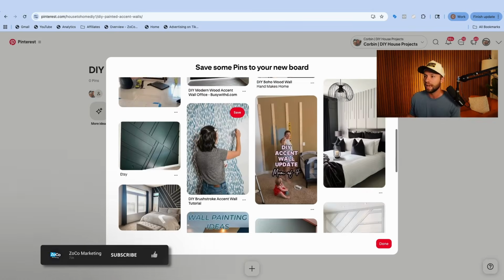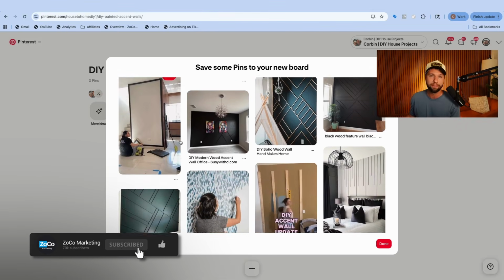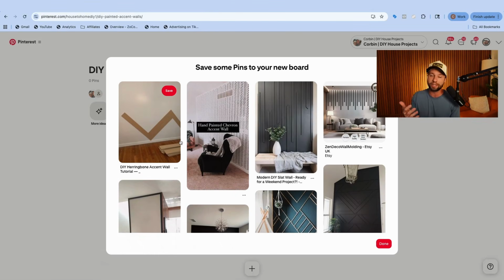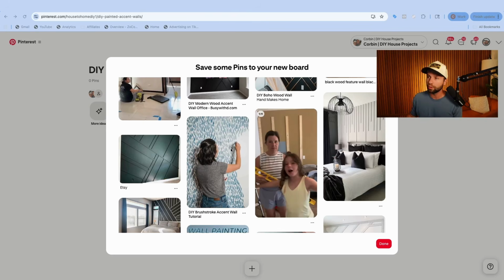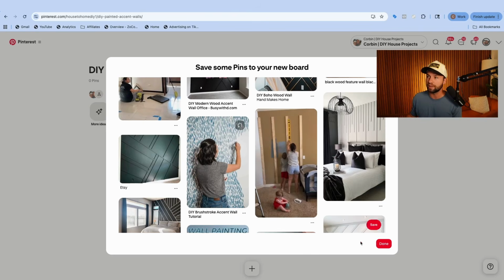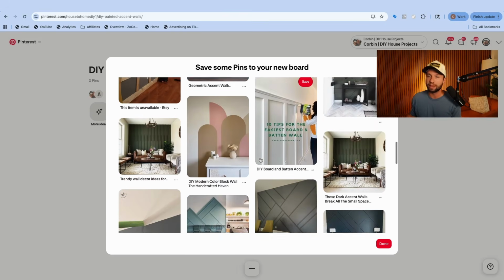So I'm going to look through some of these, and I'm just going to find maybe 10 or so pins to put inside this board. Now, like I said, this is optional, but it's a great way to fill out your board and get it kind of going and getting some authority on it. And in order to save them to your board, all you do is click this and then it will save it there. And we're going to scroll through. I'm going to grab like 10 or so and we'll come back in a minute.